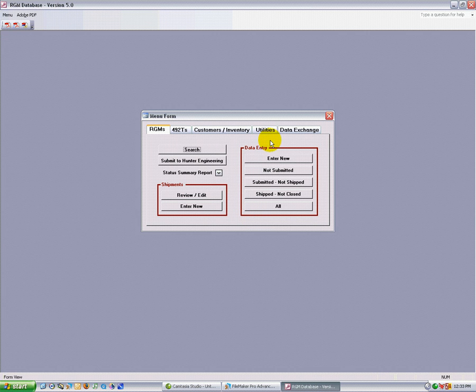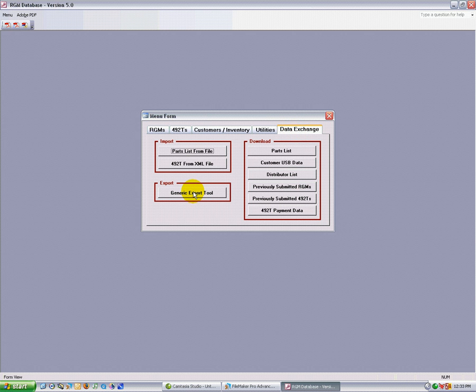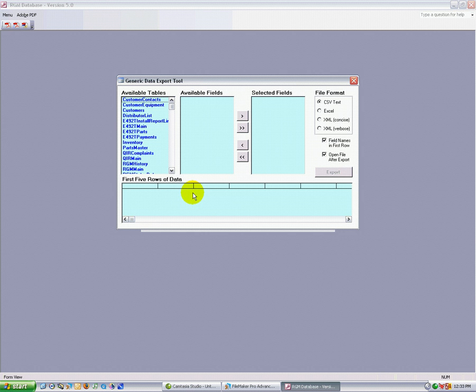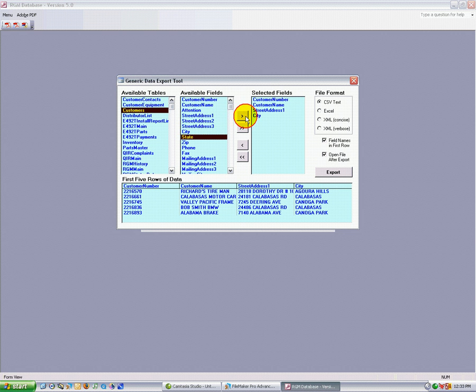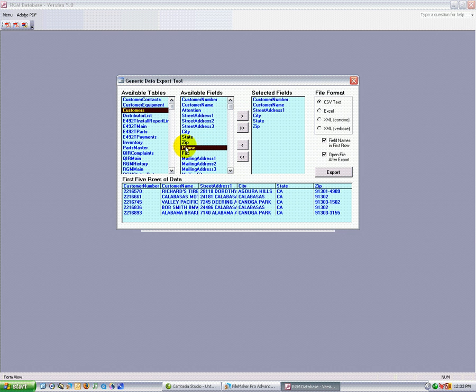When you come to this screen, you want to go to Data Exchange, General Export tool. Over here at the Available Tables, click on the customer. We want the customer number, which is their USB number, customer name, their street address, city, state, zip, and phone. That's about all we need.